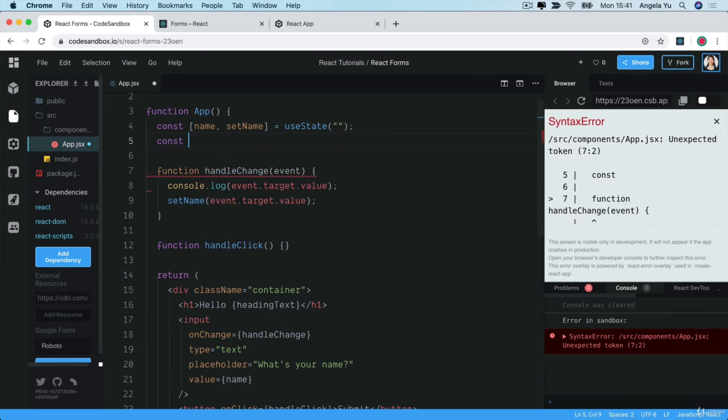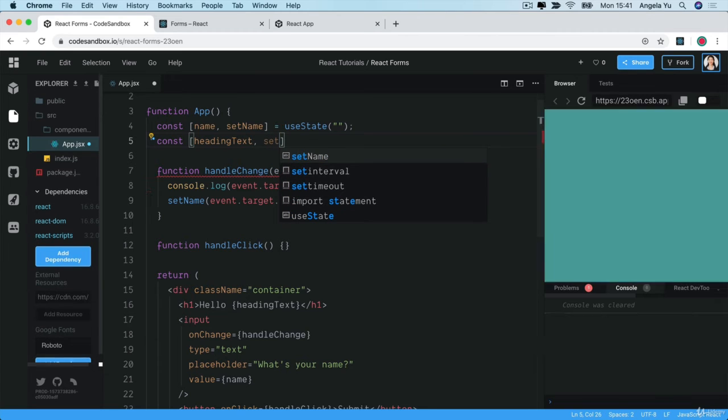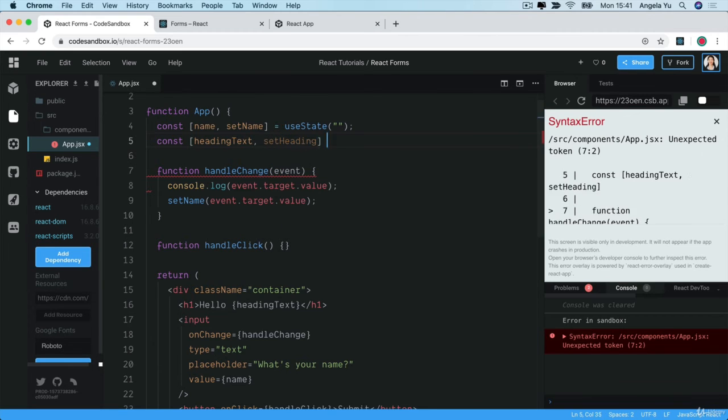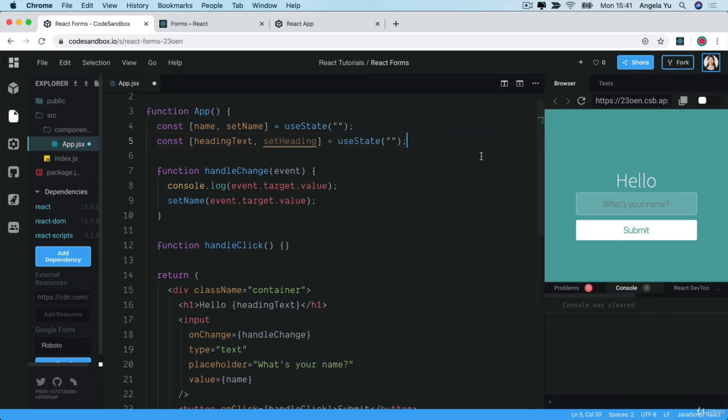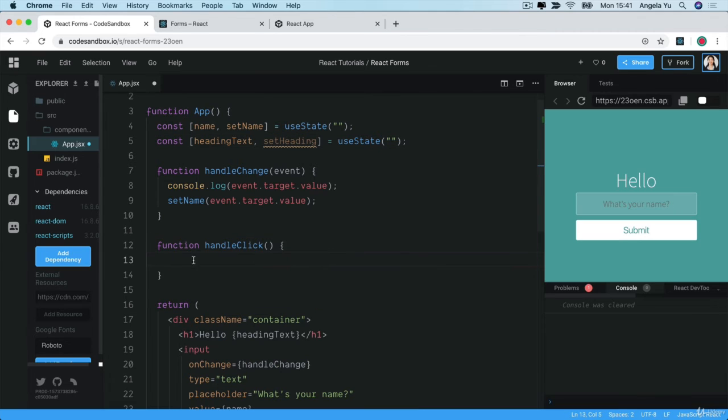And we can keep track of the state of headingText by using our useState hook. And we'll have another method called setHeading, and we'll set that equal to useState. And the initial value is also going to be an empty string. We don't want anything to show up after the word hello. But when the submit button is clicked and we want to handle that click, well, then we want to set our heading to the value of our name.